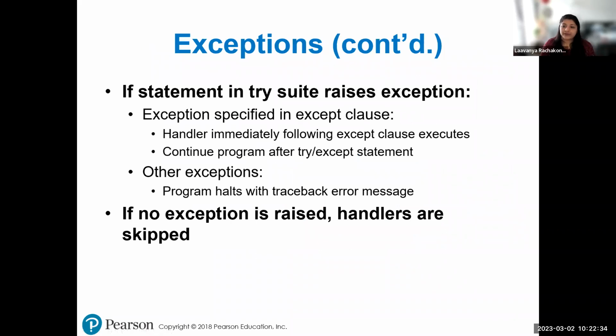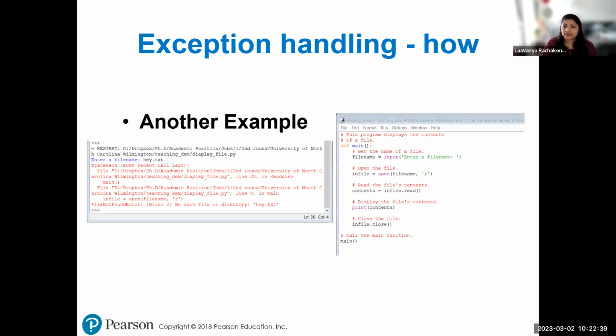So I've discussed this. If there is no exception, then handlers are skipped. So here is another example: input a file name, open it in read mode, and you're trying to print the contents. So you're using the read method, print contents, close. As you're using the read method, you are assuming that the file should already exist on your computer. If that does not exist, it will just throw an exception, that is FileNotFoundError. So it points out that hey.txt does not exist on your computer.